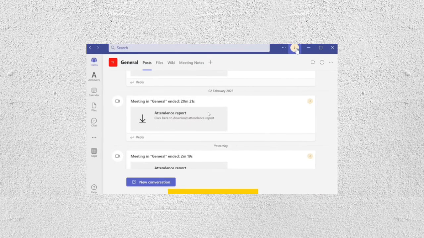In this video, I'm going to show you how to always appear online in Microsoft Teams. So let's get started. Microsoft Teams will change your presence status to away automatically after 5 minutes of inactivity. So here are two methods to keep you available. Method number one is to create a custom status message.